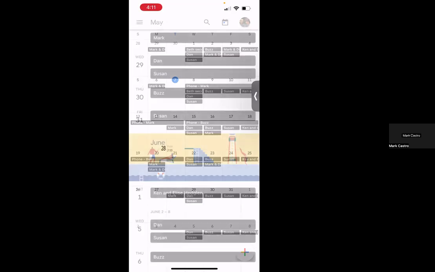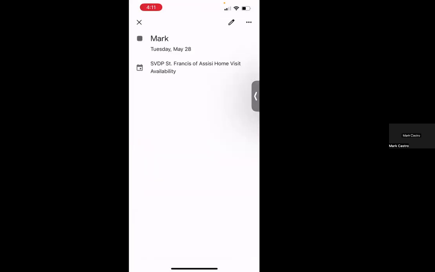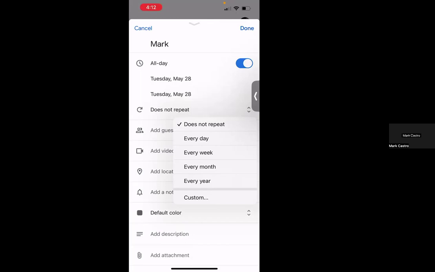Or let's try single clicking. Now it's at the top. I'm going to single click the Mark, maybe the 28th, and now the pencil to go to modify. There, and notice about a third of the way down, there is a does not repeat. There's different options. I can make it repeat every single day or every week. And so this is how you can very quickly make many different repeating events. I'm not going to do that, but I want to show you that. Hit done, hit cancel. I don't want to change anything.